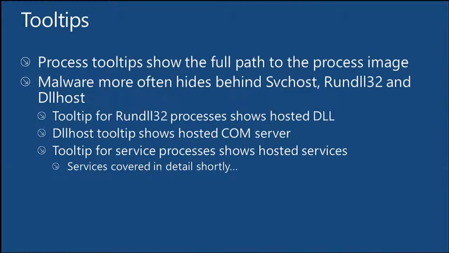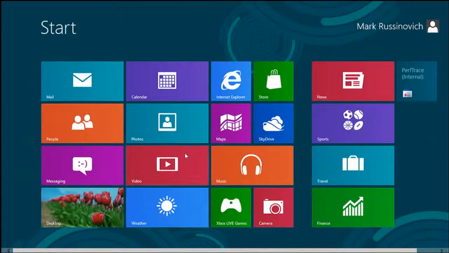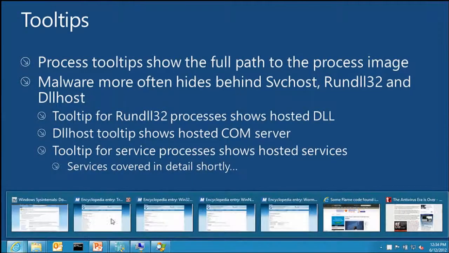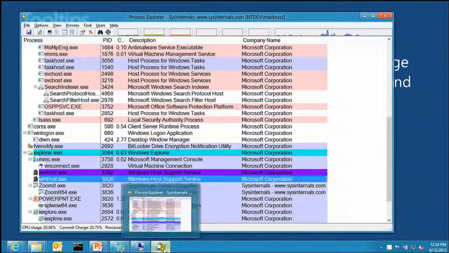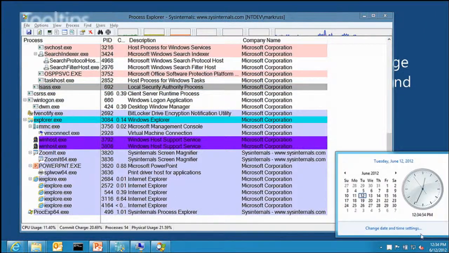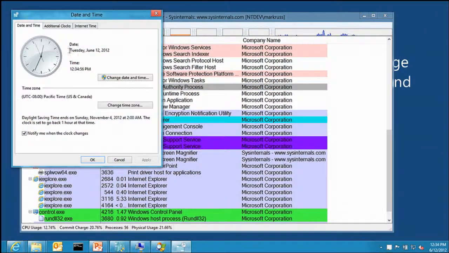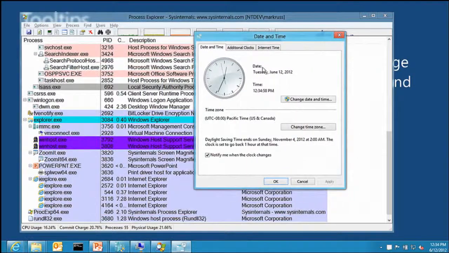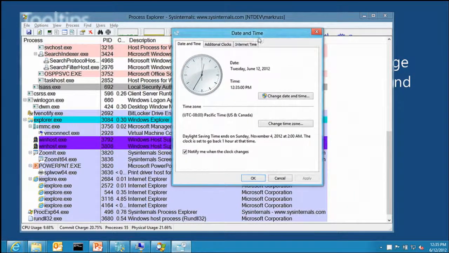So tooltips. I mentioned tooltips. They show things that are running inside of processes. And it's very common to have processes that are hiding inside of host processes. I've seen malware that hides inside of rundll32, which is a host process for control panel applets. Here's the date time applet.